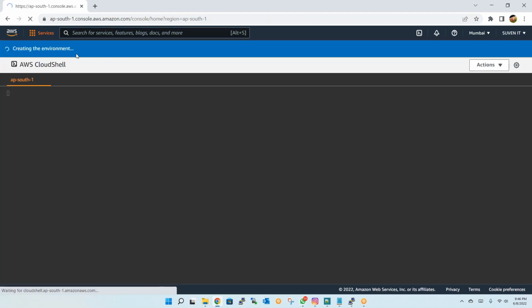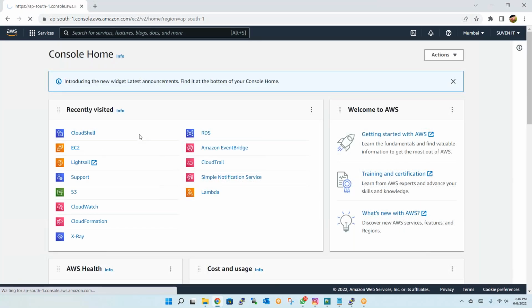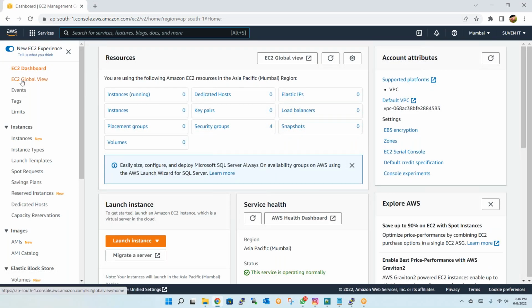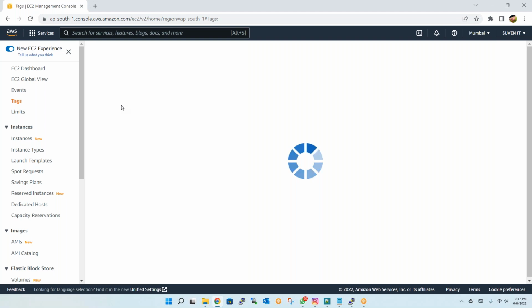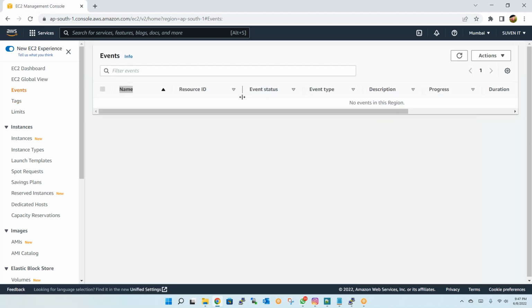So now, if we go to the EC2, we are trying to understand the global view and events. Events means if there are any events going on with AWS, that means any issues going on with AWS, it is notifying here. So that is the events. Suppose they have a maintenance activity with AWS, the physical server maintenance activity. You understand?